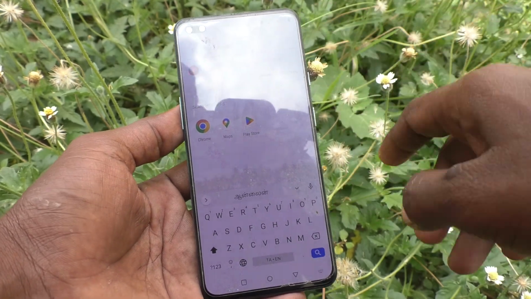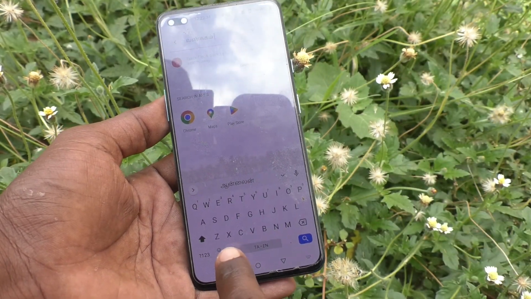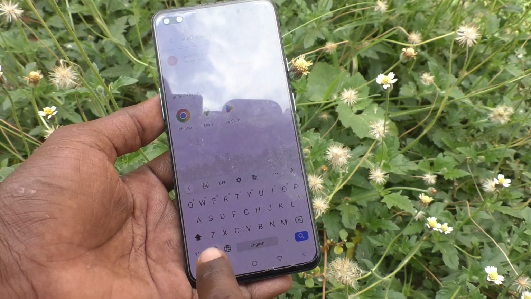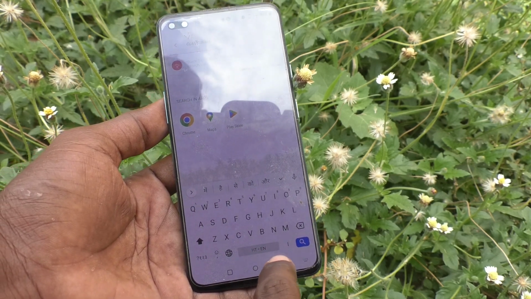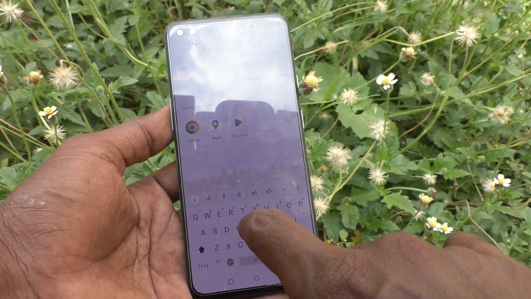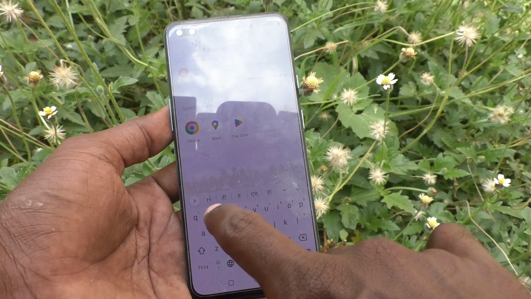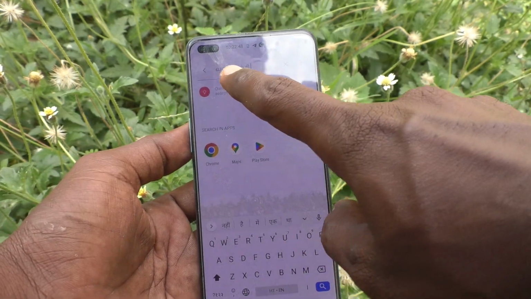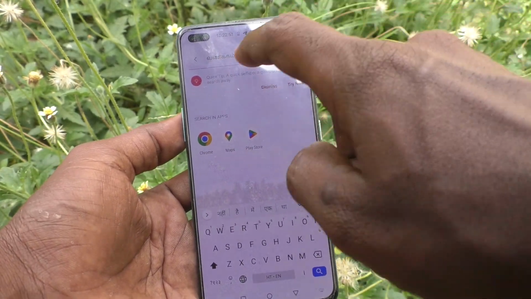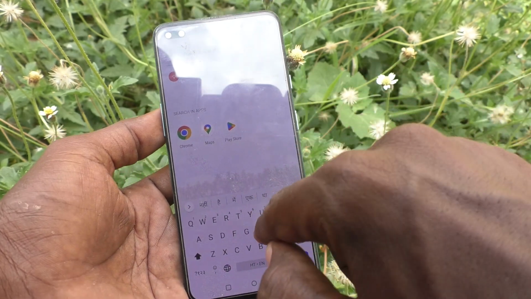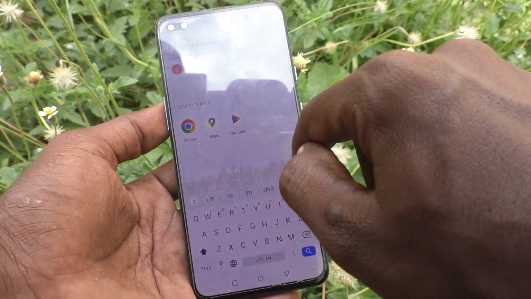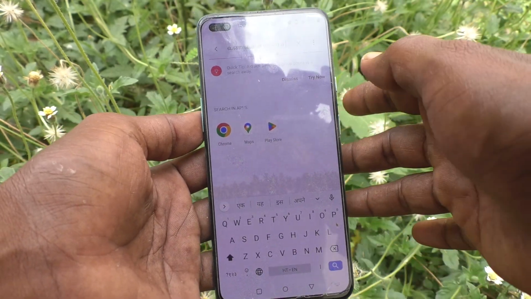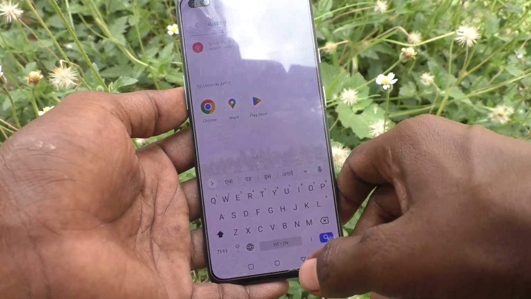Yes, I have typed. If you want to switch to Hindi, again click on this global symbol and again click it. Hindi is now available. I just type some Hindi word here. So in this way you can easily switch between languages that you have added in the keyboard of your phone OnePlus Nord.